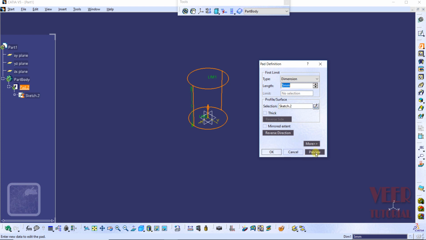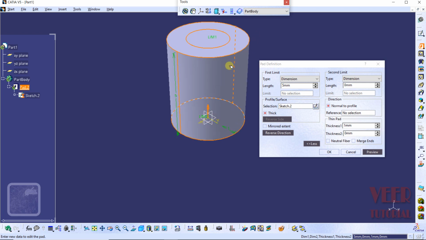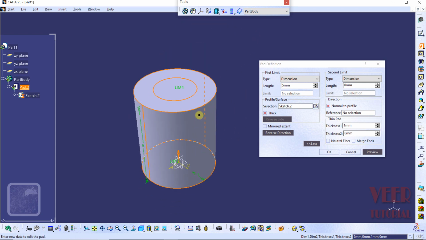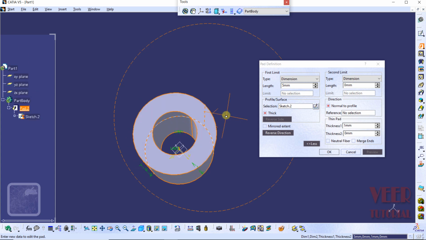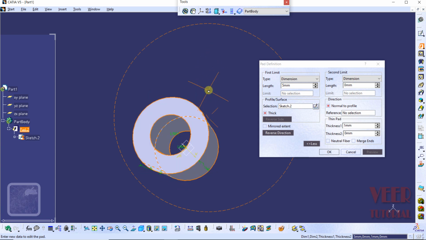Click on preview. Now we can see we have a cylindrical profile. In this we have one more option called thick feature. I make a check on this thick feature and then zoom in here. By this option we can create a thick feature. Let's insert the value of thickness. Right now the thickness is 1, and click on preview. Then let's rotate this. Now we can see we have a hollow profile, so we have inserted a value of thickness.